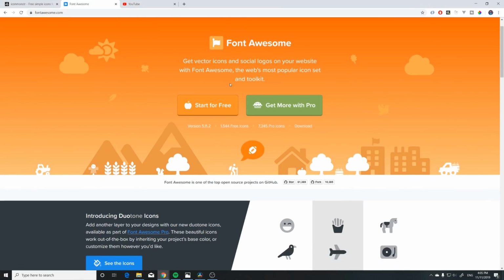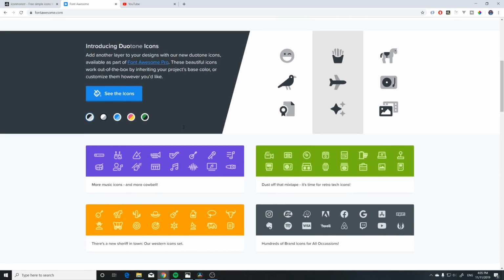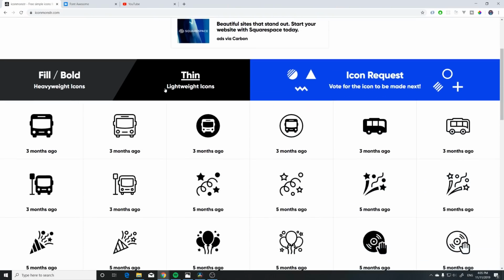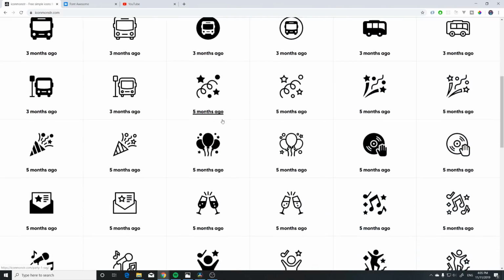When it comes to icons, I use Font Awesome, but actually they started putting a lot of icons behind a paywall, so I actually kind of switched over to Icon Monster. I feel like I found pretty much everything I needed there with a nice range of variety.